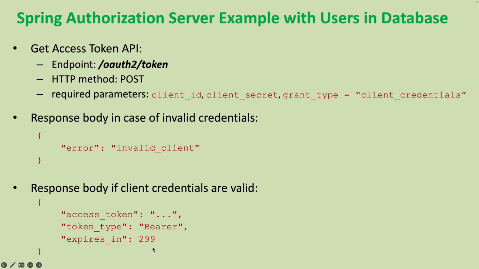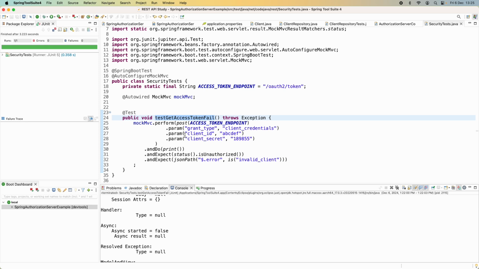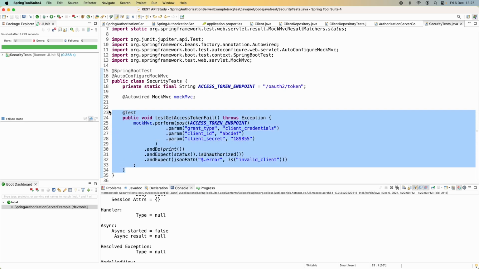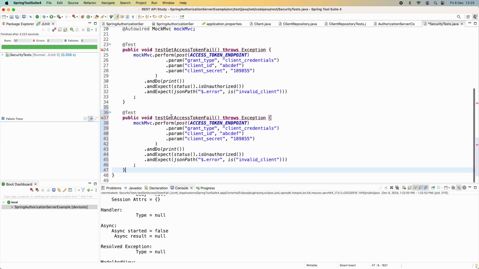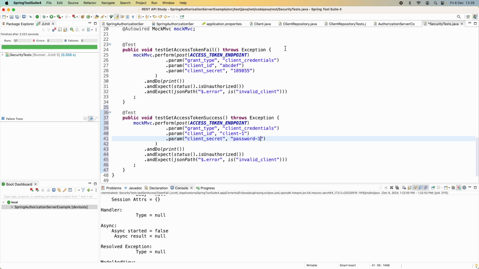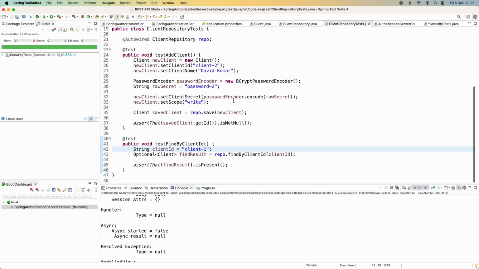Okay, come back to the project. And similar to the first test method, we can copy, paste, and then modify. This test should be testGetAccessTokenSuccess. Here I specify valid values for client ID, client 1, and password 1. As you saw when I ran the client repository test, we specify client ID and password here.